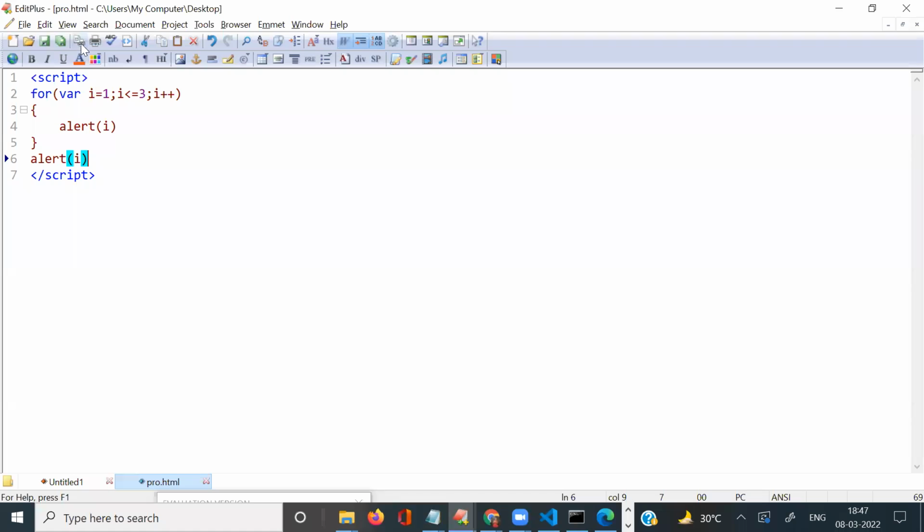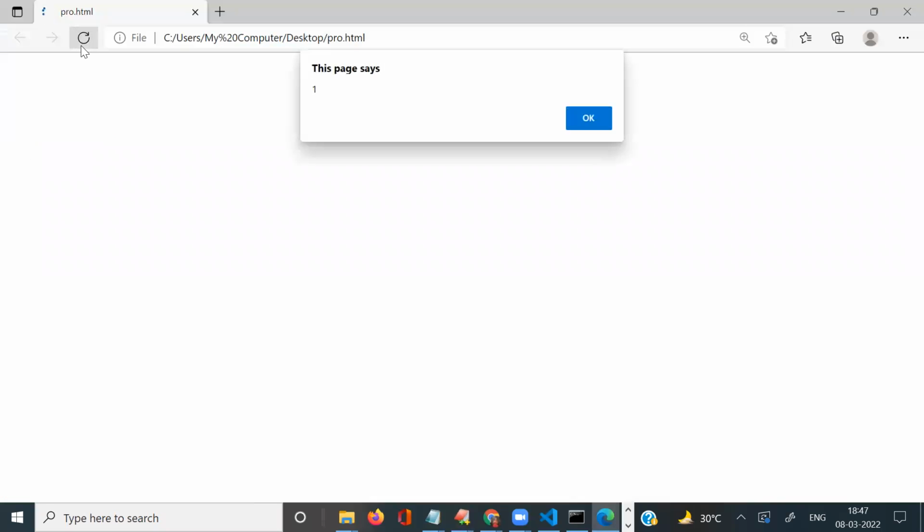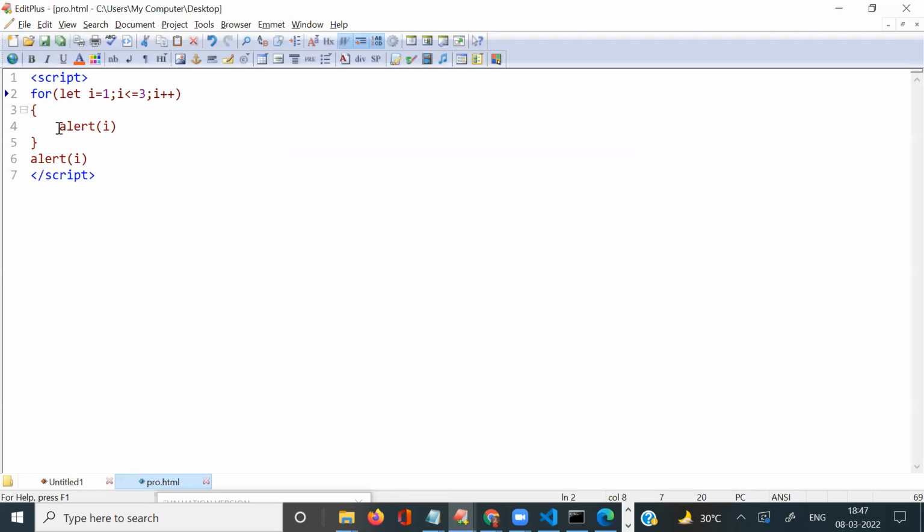Okay, it displays like that. For example, in case I am using let, 1, 2, 3 we are getting, 4 is not there, because in this block only it will execute. So this statement cannot access outside the block.